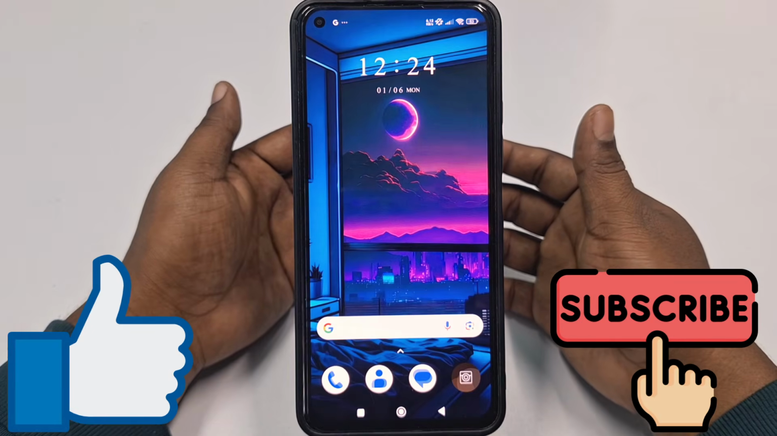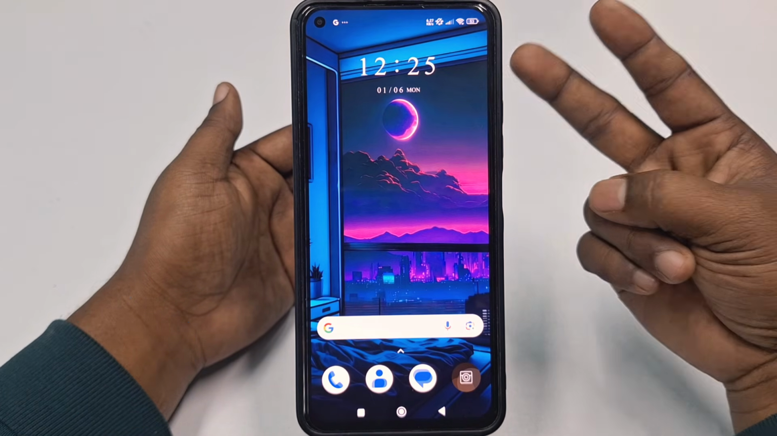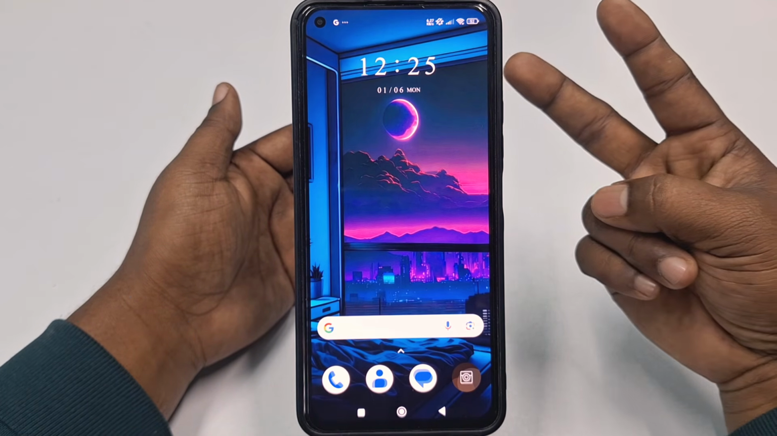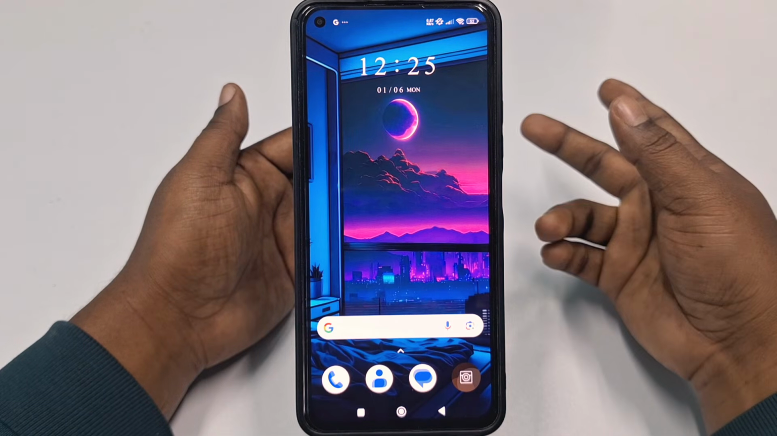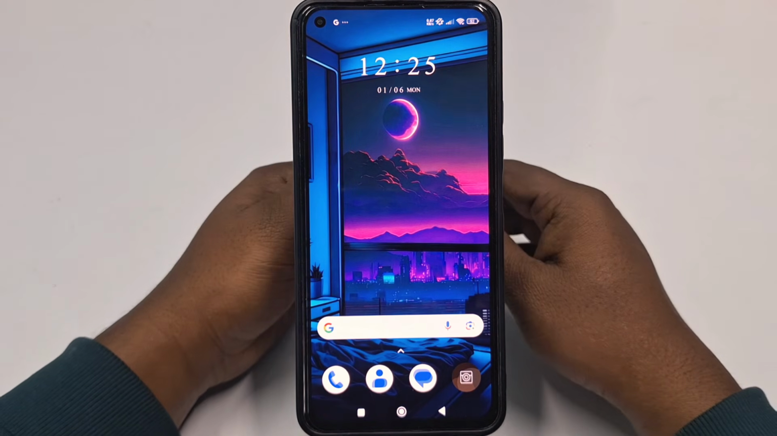So let's start. In this video, I'm going to show you two kinds of easiest process. So either you can follow the first process or the second process. So let's go for the first process.